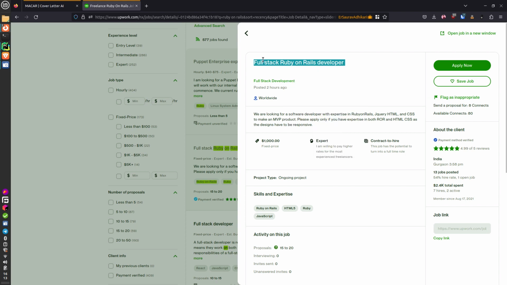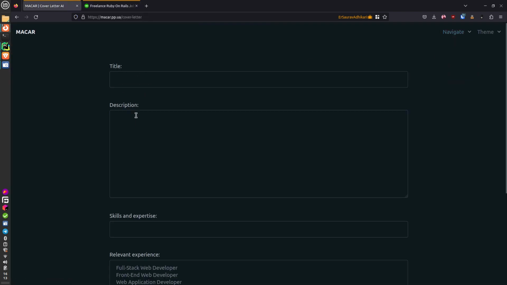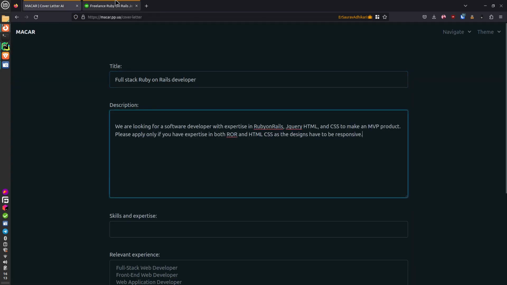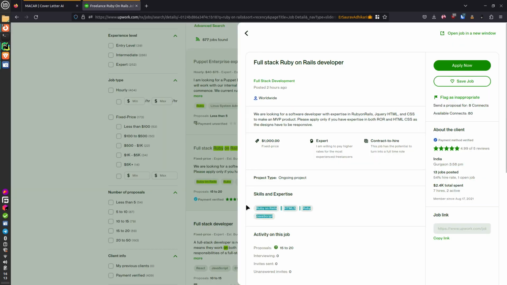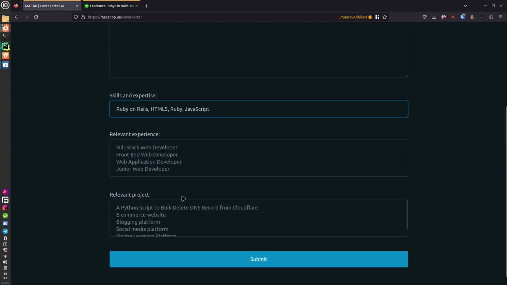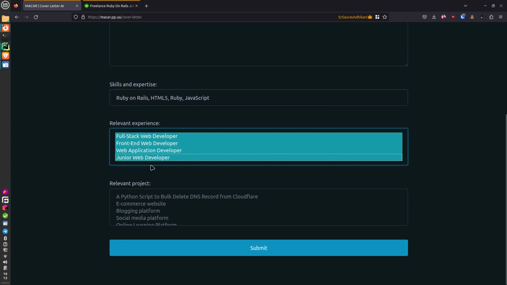So I'm going to copy this and navigate over to the cover letter, generate new, and paste it over here. I'm gonna copy the description, paste it over here, and I'm gonna copy the skills and expertise and paste it over here, and I'm going to separate these skills and expertise by a comma so that it is easier to process in the background.